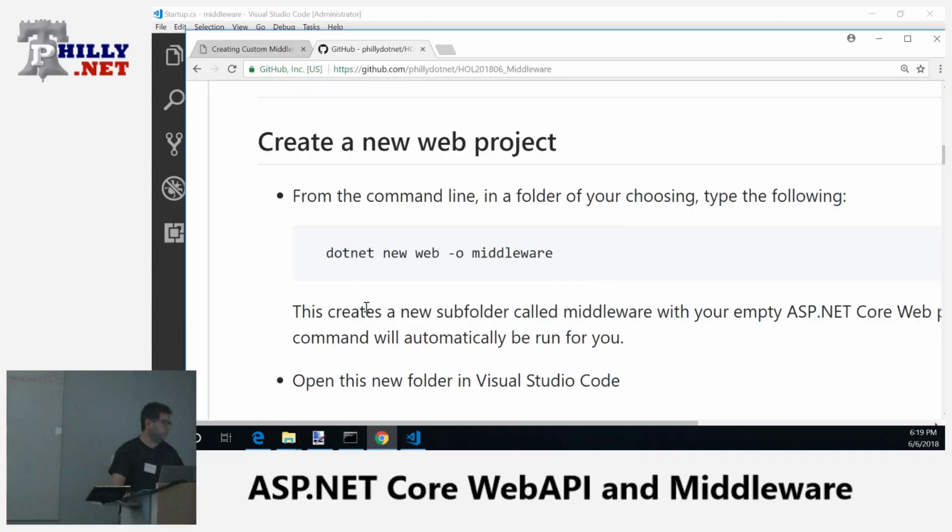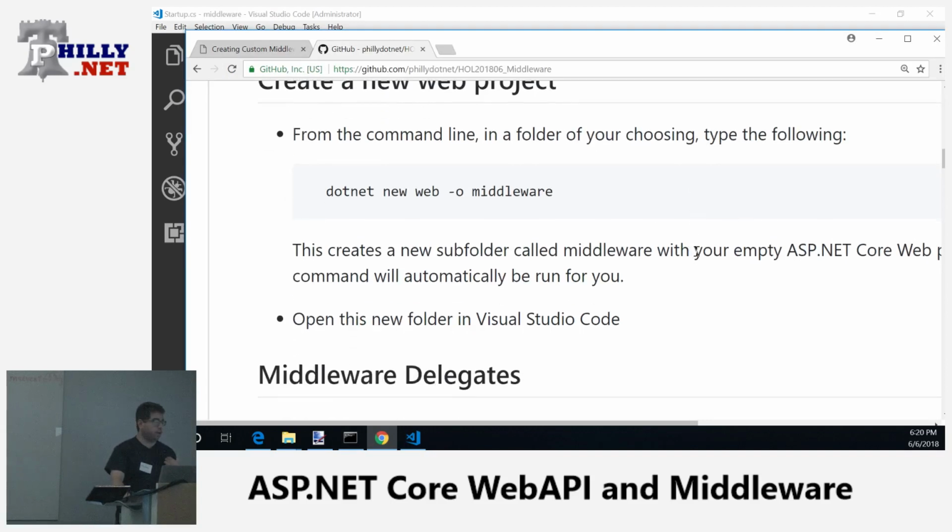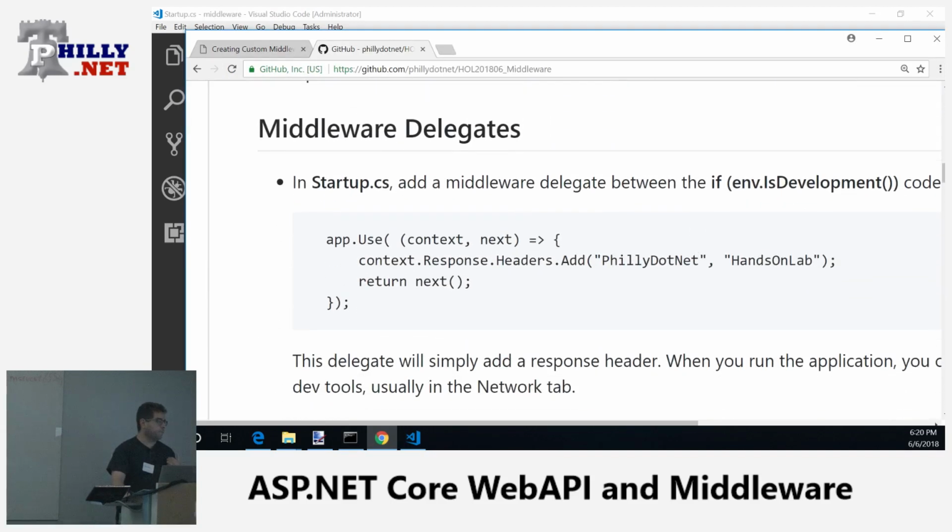But now let's see, what are we going to do in this lab? So we've created the new web project, and I opened the folder in Visual Studio Code. I did it by doing code dot. You could do it any way you want. We're going to start off by making what's called a middleware delegate. We're basically just saying, here's a step in the pipeline, and it's going to be inline, right? It's going to be an inline step in the pipeline.